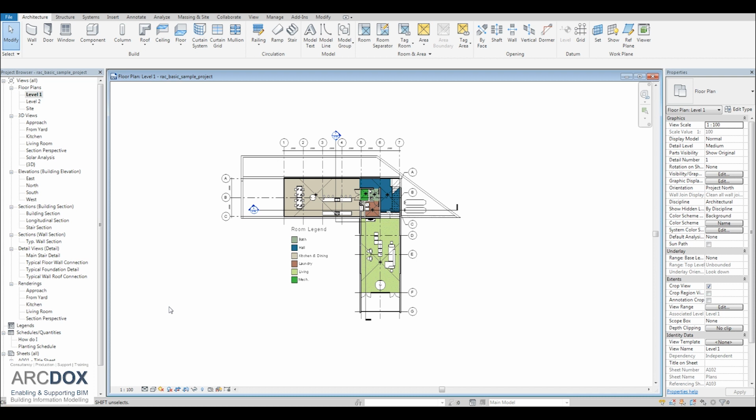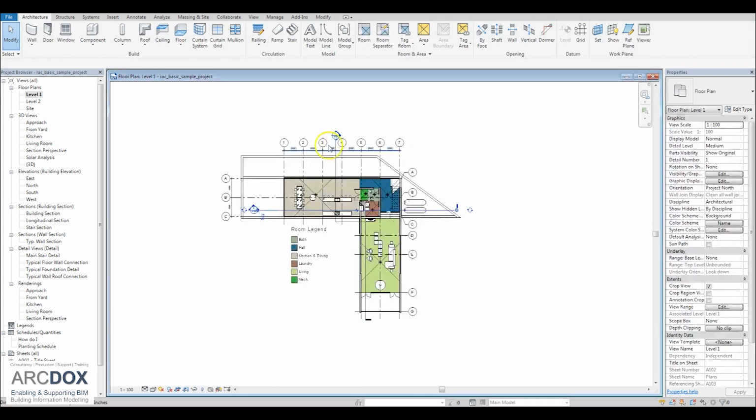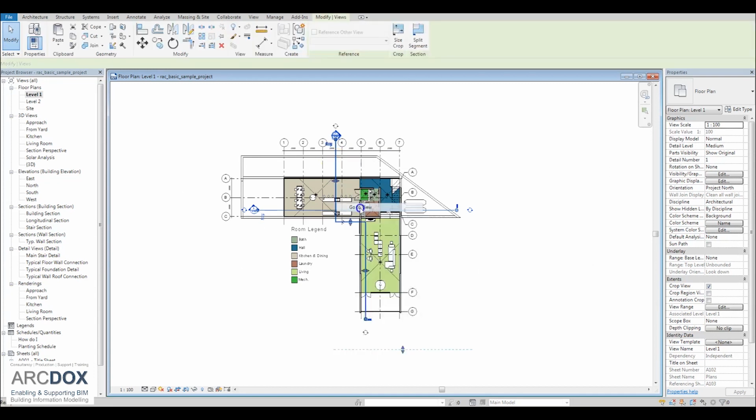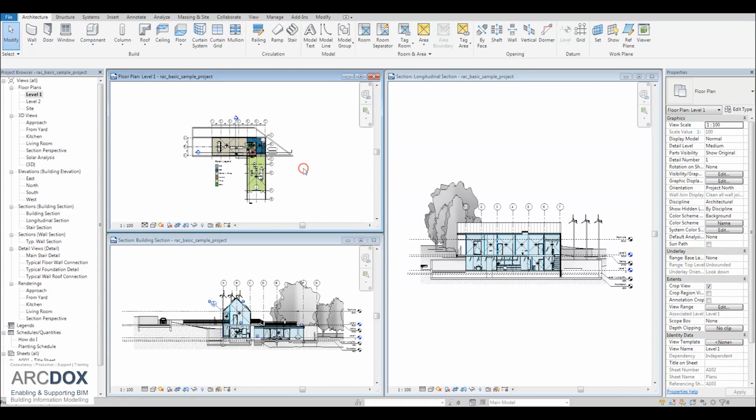First of all, you need to open up your floor plan and create two sections running through the building as shown. We want to open up both of these sections. And on the plan, we want to turn on our crop view and make it visible.